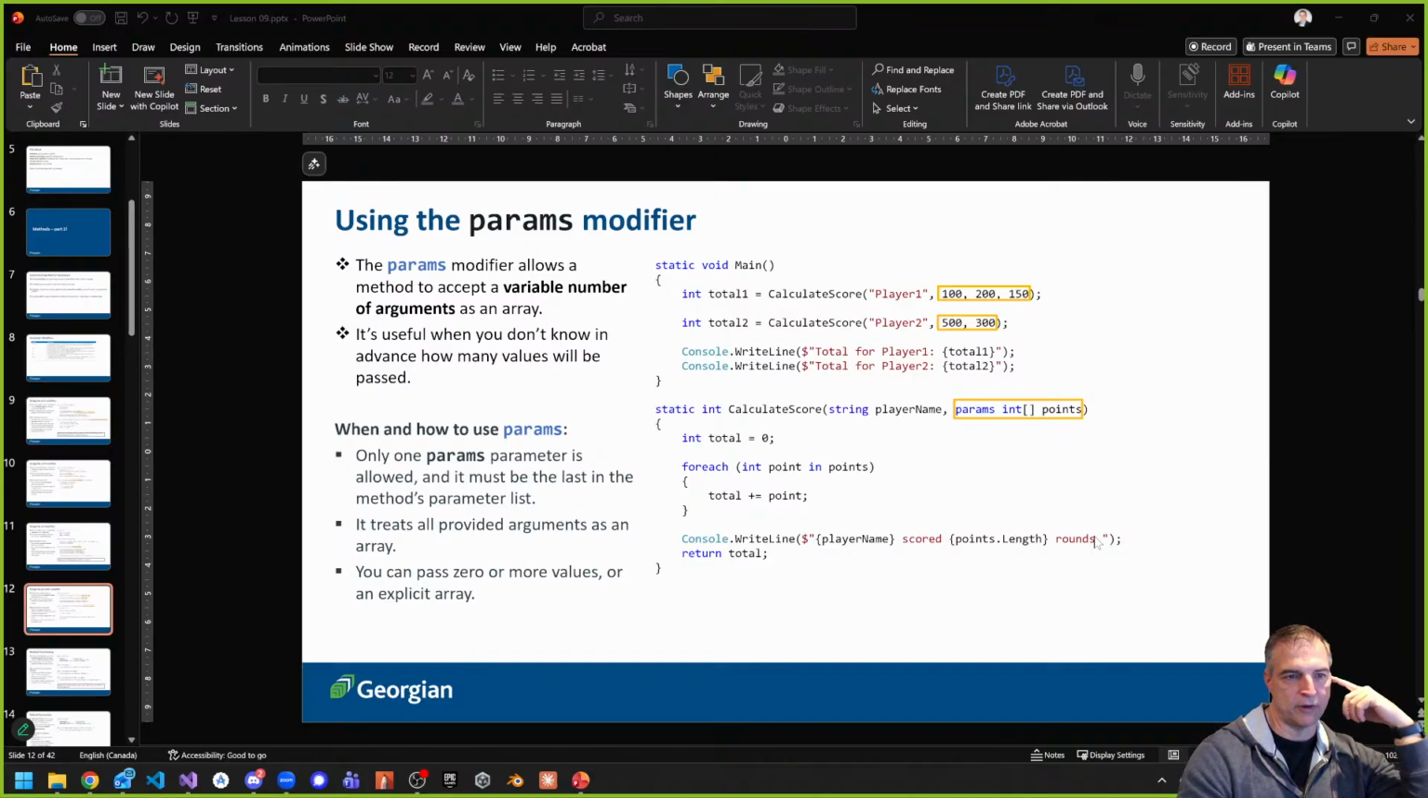I scored 3 rounds because I have 3 sets of points as an example, right? And then calculate score for player 2. There's only 2 of them. So it would say player 2 scored 2 rounds, whatever it is. And the total points would be 800, as an example. So again, I can vary the amount of things.